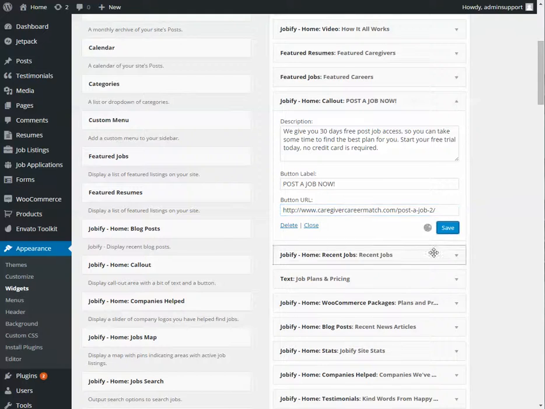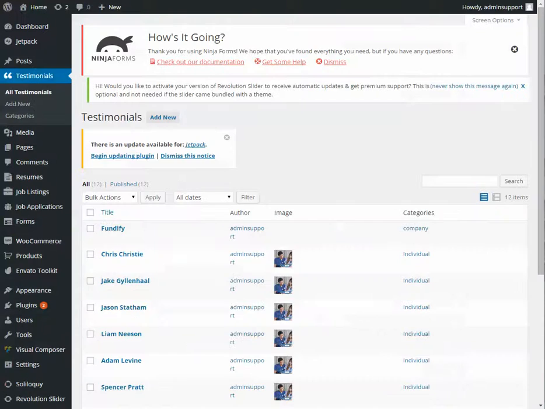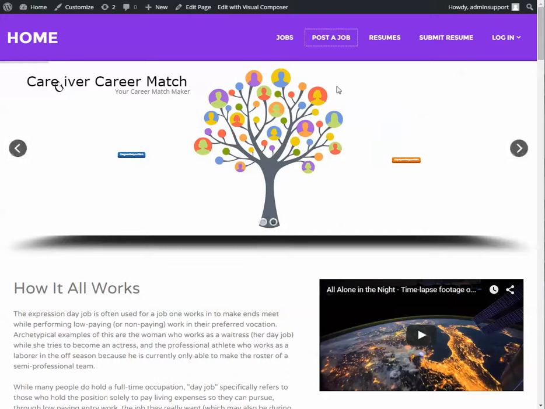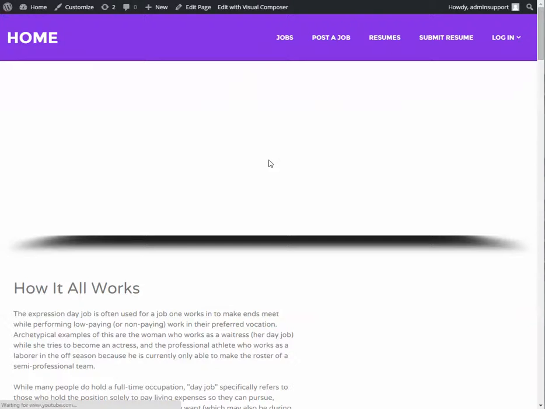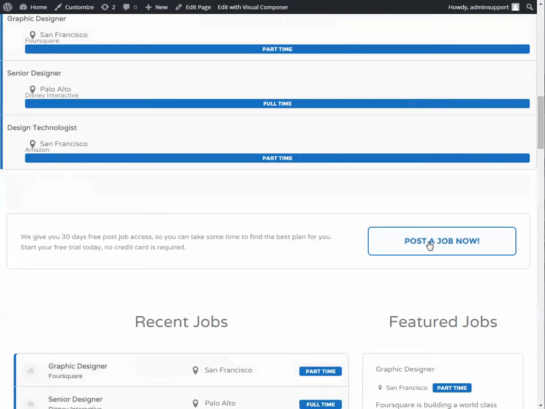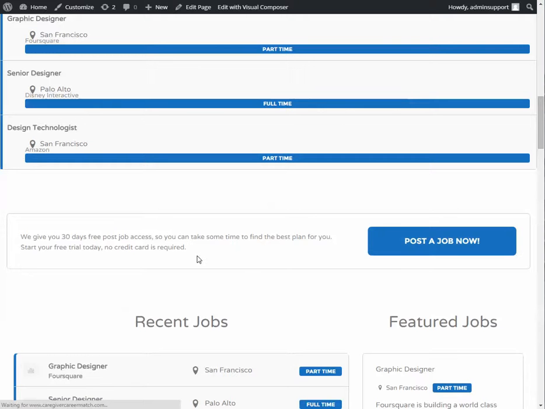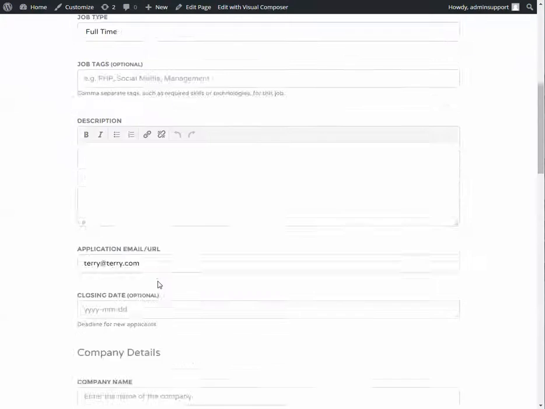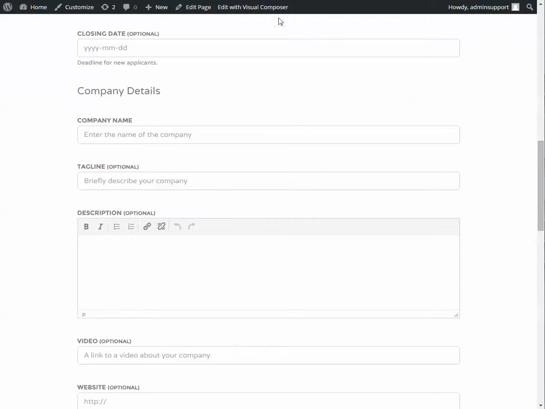I'm going to go ahead and save that there for you, just because I'm sure that'll be better than the demo link. So if I refresh the page now, here we've got our featured caregivers, post a job. If I click on it, it takes you to where you can fill in your info.